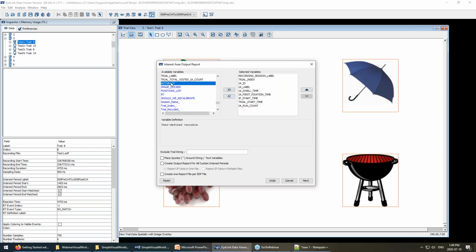So we can get our trial accuracy, like our reaction time, and then all our condition information. We actually had a variable called condition, and we had some other columns that identified the images used. So I'm just going to select all those and move those over. Now we've got all our columns selected here, and you have some options down here. I mentioned that by default, you're going to include the data from your currently selected interest period in the report that you create.